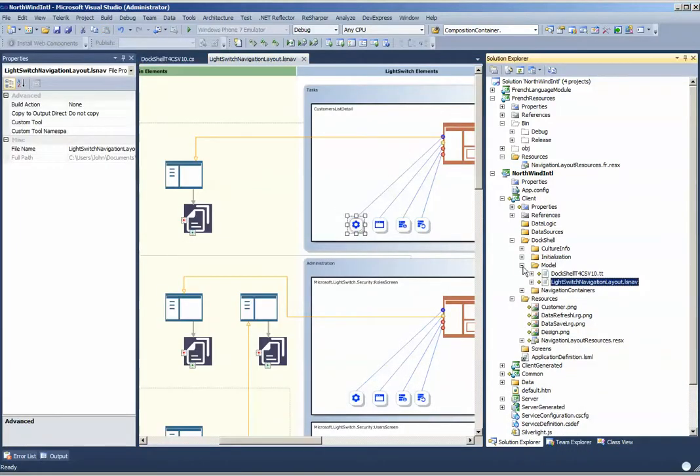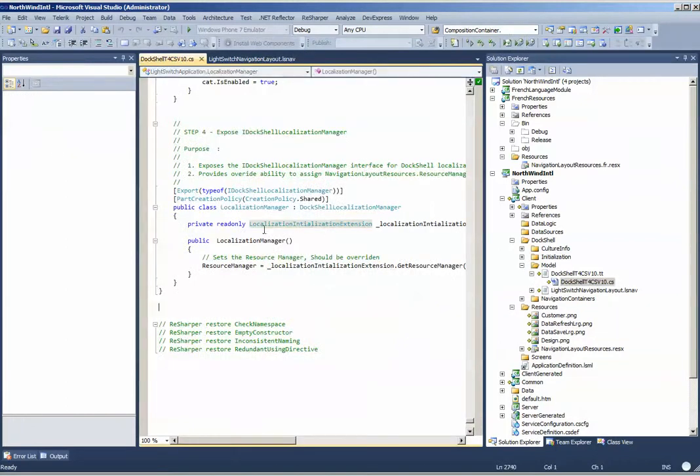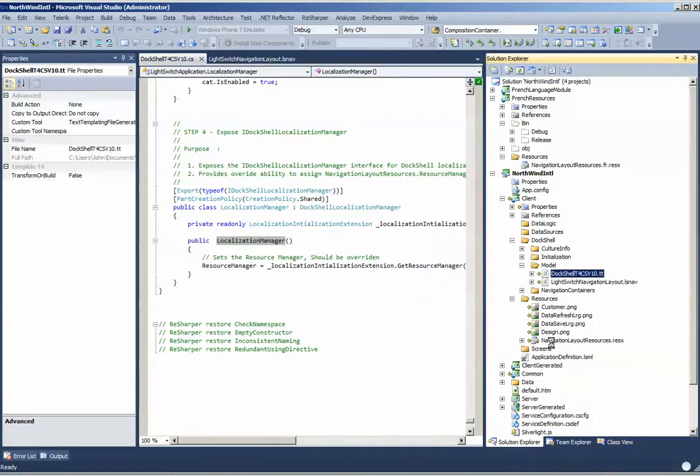All right, so as we pointed out, this file here code generates out this localization, and the starting point for us is that we want to implement this localization initialization extension, and in particular we want to provide a get resource manager supporting method to return a resource manager for our localization manager. And the resource manager that we want to return is the resource manager associated to this particular resource file.